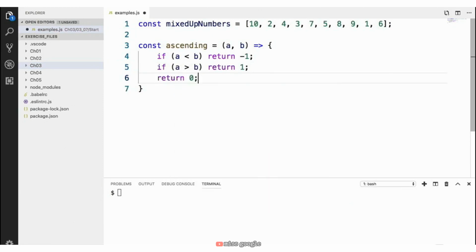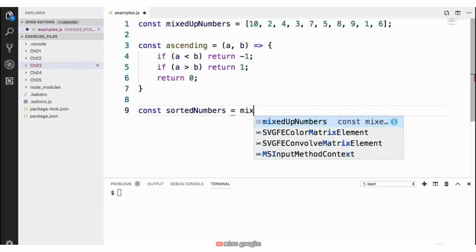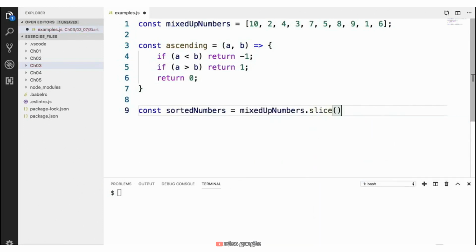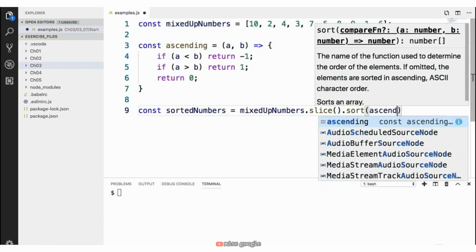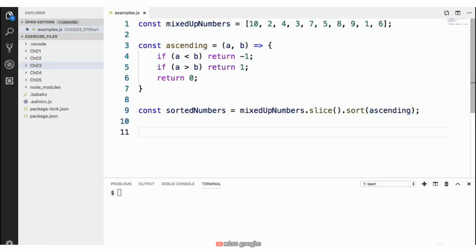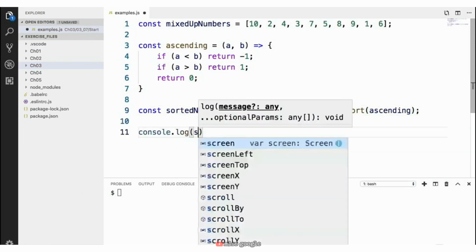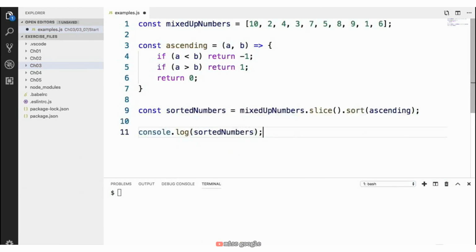Now that we have our comparator function, all we have to do is call sort on a copy of our array. Remember that we have to call slice first to create a copy, and that'll look like this. Const sortedNumbers equals mixedUpNumbers.slice.sort, and then we'll pass our ascending function, ascending. Now if we print this to the console, console.log sortedNumbers, and run our code, we see that we get the desired result.